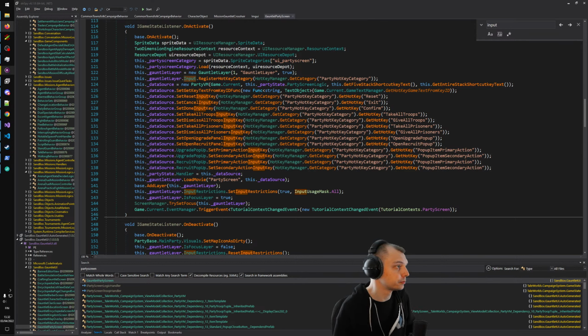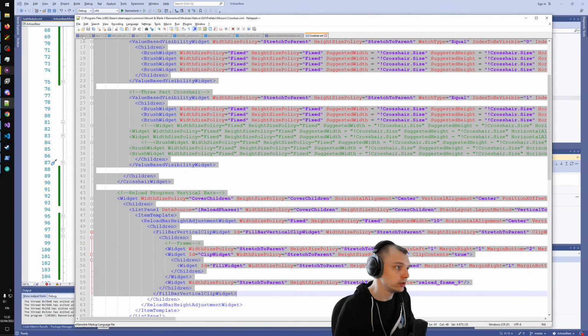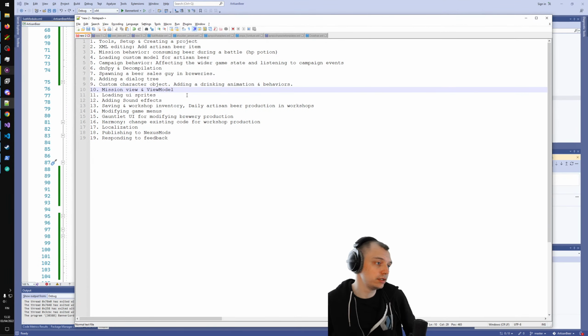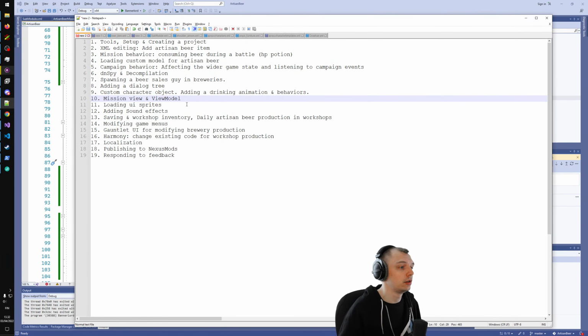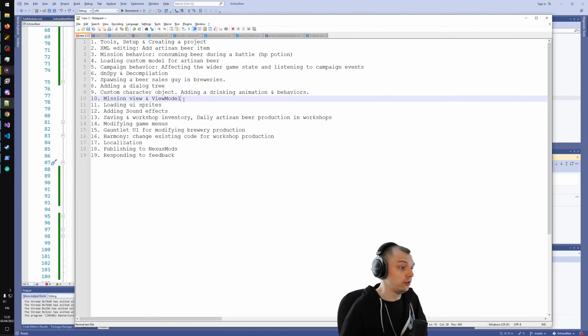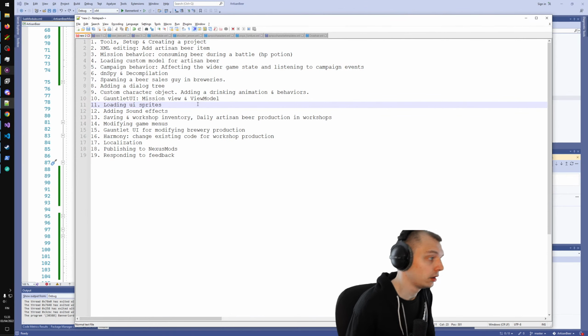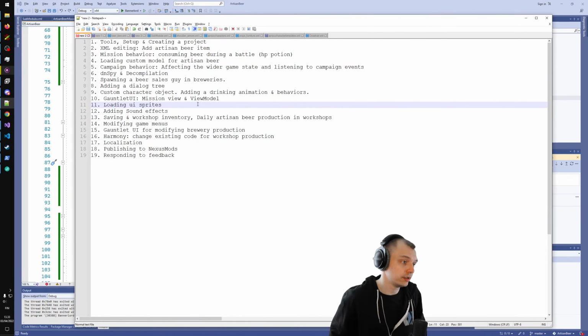So let me pull up the episode list. Next up will be mission view model, Gauntlet UI really, mission view and view model, and then loading UI sprites.